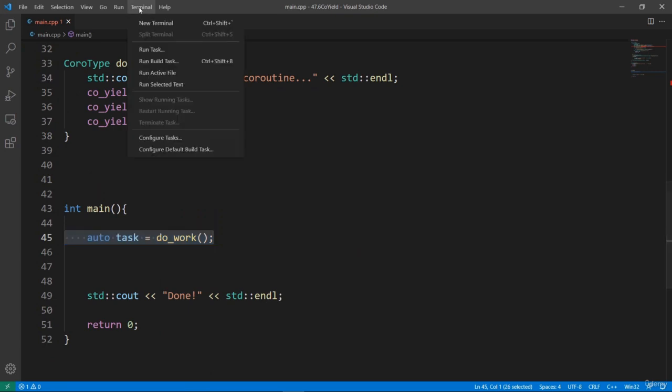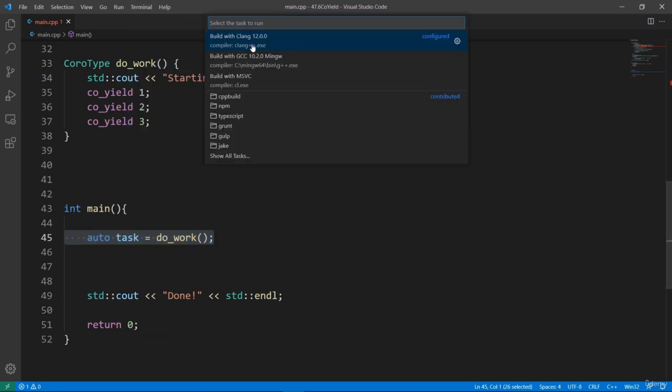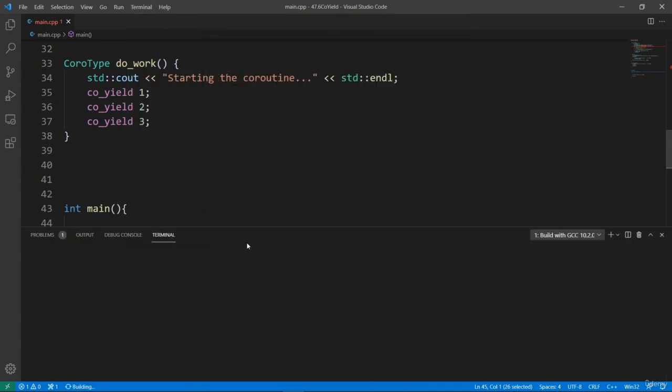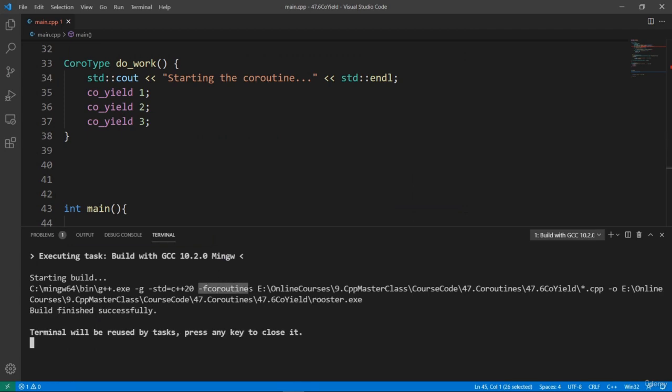Let's pass the code through the compiler. We are going to use GCC to build this. We already have the f-coroutines option from the last lecture, so this is going to compile just fine. If you don't have this in, your code is not going to compile.